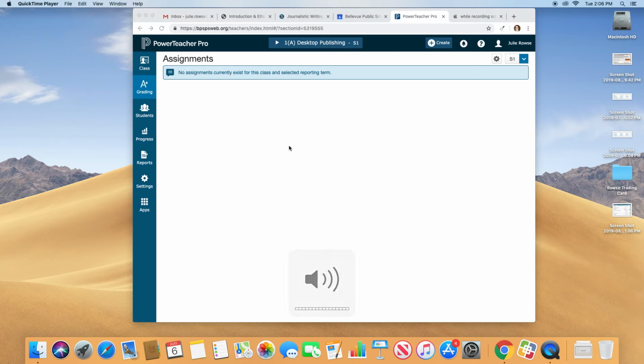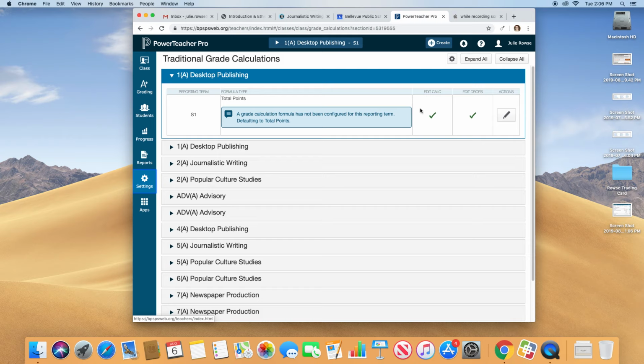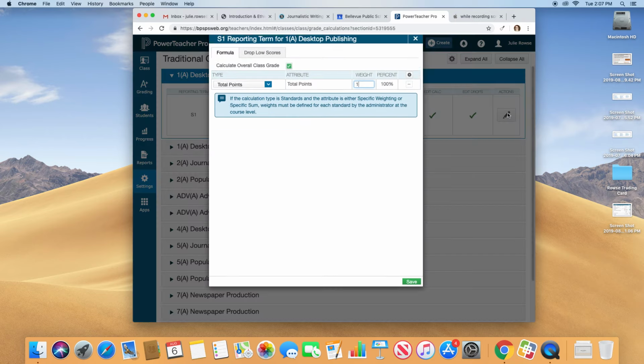Okay, so here is how you're going to make sure that your gradebook is set up correctly. So here I am in PowerTeacher Pro. I'm going to click on Settings, and I'm going to click on Traditional Grade Calculations. And I'm just going to change my first hour semester 1 class first, and I'll show you how to change all the others. So I'm going to click on Actions over here, little pencil on the far right.